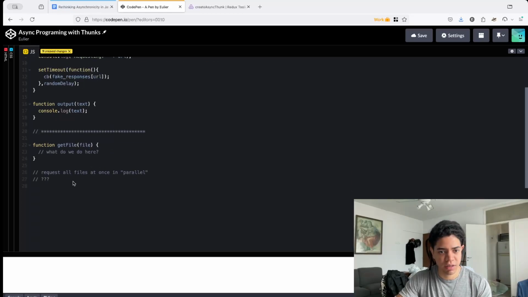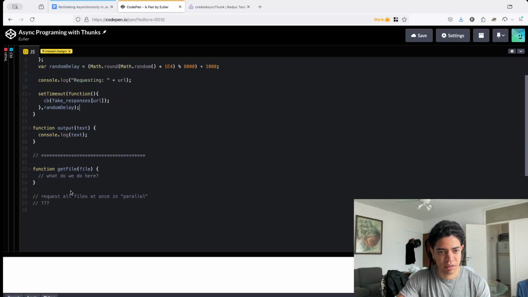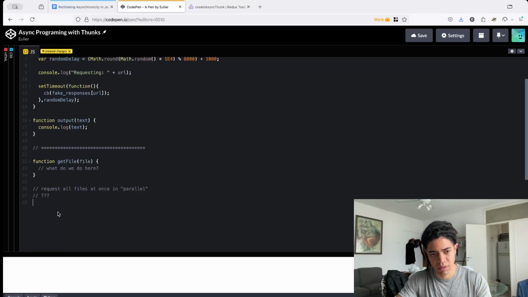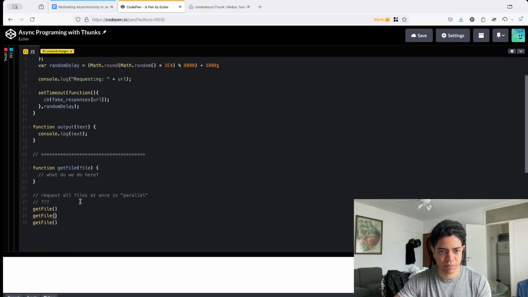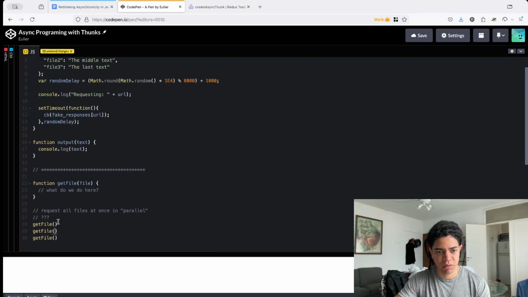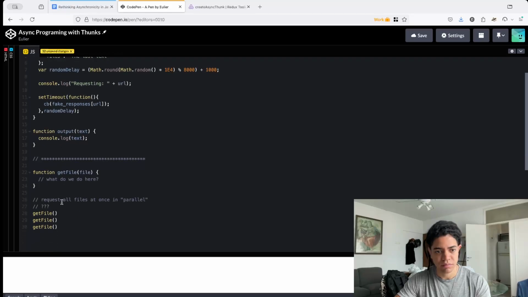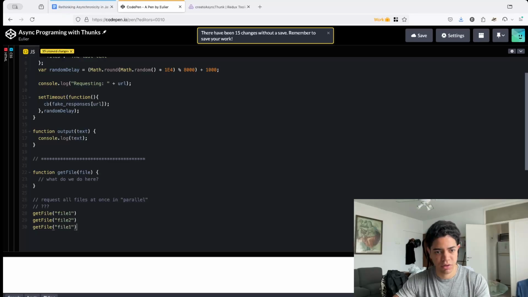So request all files at once in parallel. So by the time you call this, request all files at once in parallel. So by the time I get all of this, file 1, file 2, and file 3.